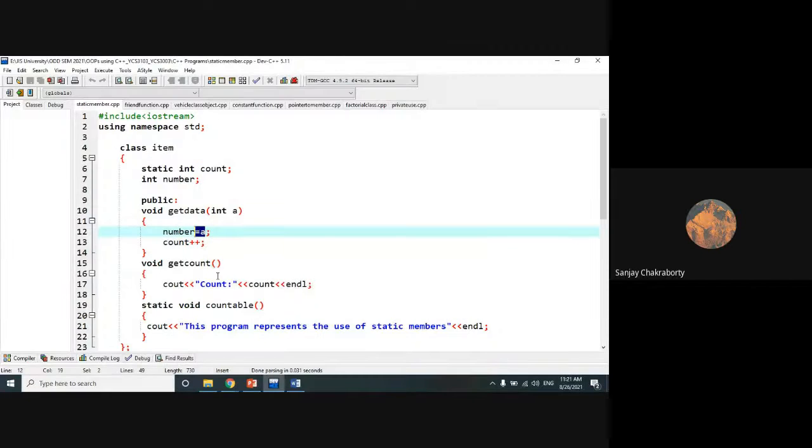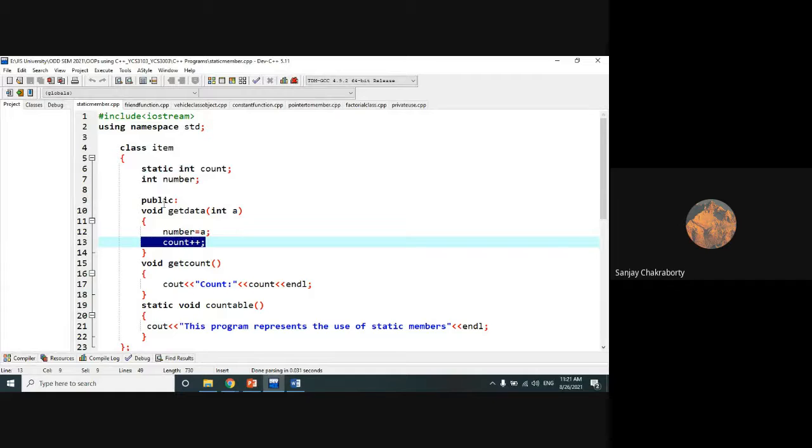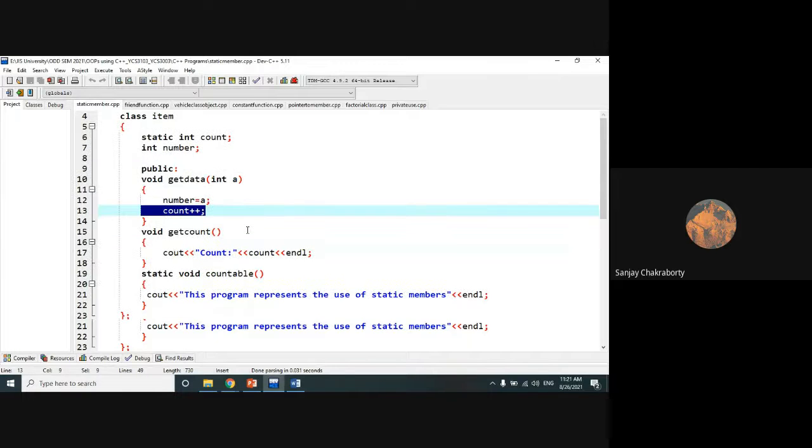Okay. Now we will do count plus plus. Okay. So some of you can think, sir, what is the job of this count plus plus? What was the value we have initialized it? Obviously, we didn't initialize the value for the count. Why? Because count is a static variable. So it automatically initializes it as 0. So on that 0 value, this count plus plus operation will occur, right?